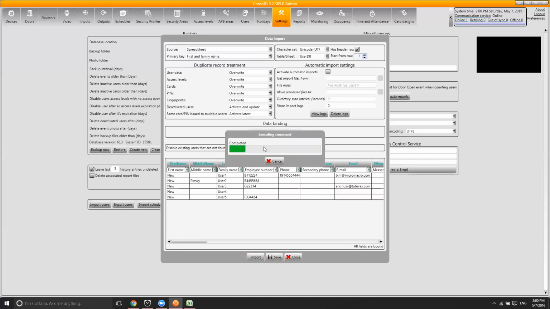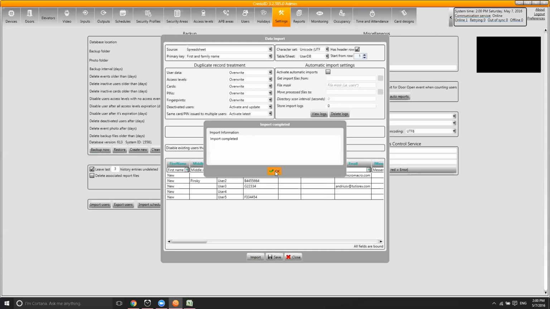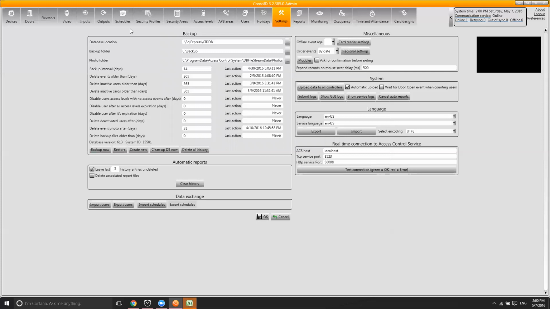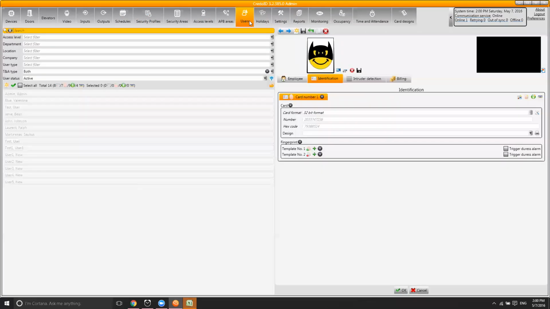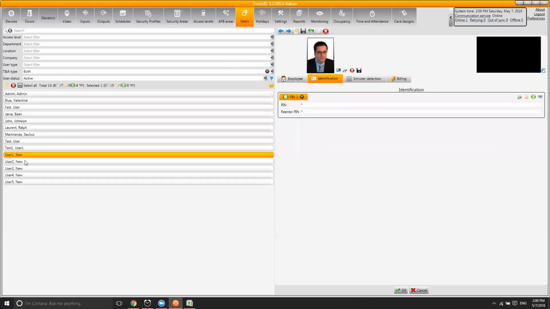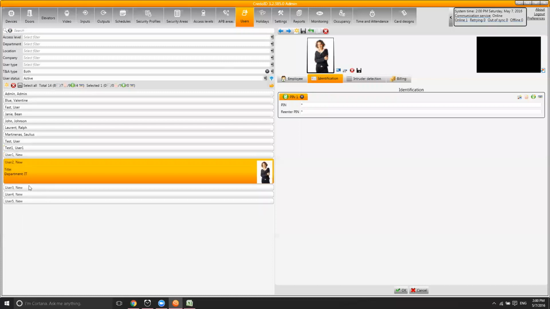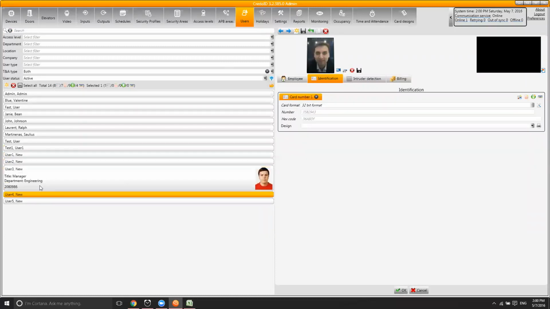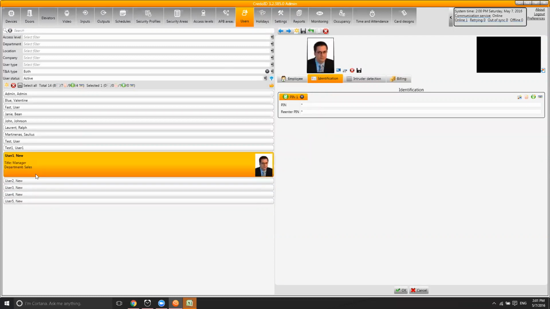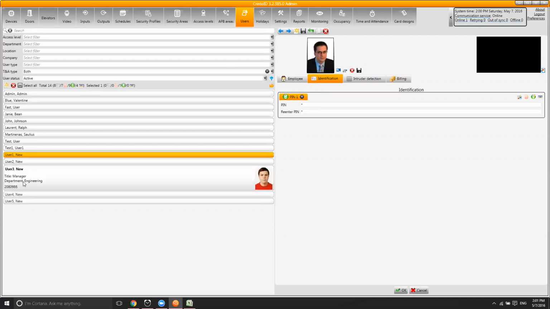Okay, the import is running. It says import completed. We can say close, and now if we go to users tab, we see more users. We used to have only these users on top. Now we have additional users that were imported from the Excel file. As you can see, user photos can be imported, cards and pins, and even access level information. Everything can be imported.